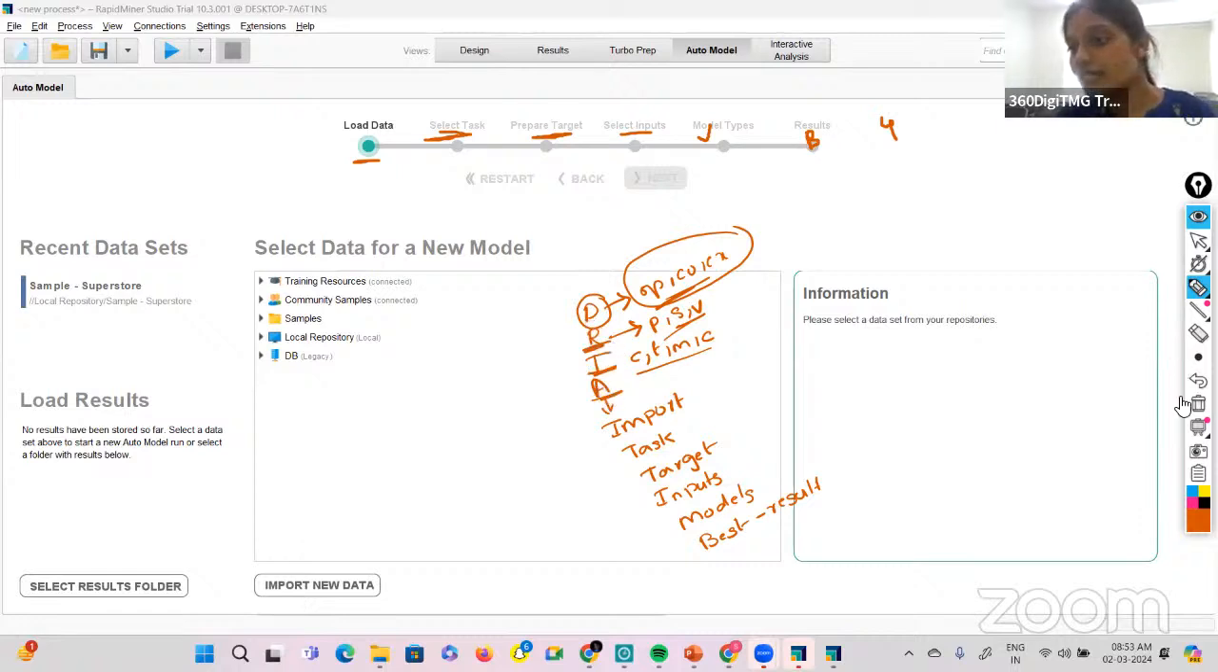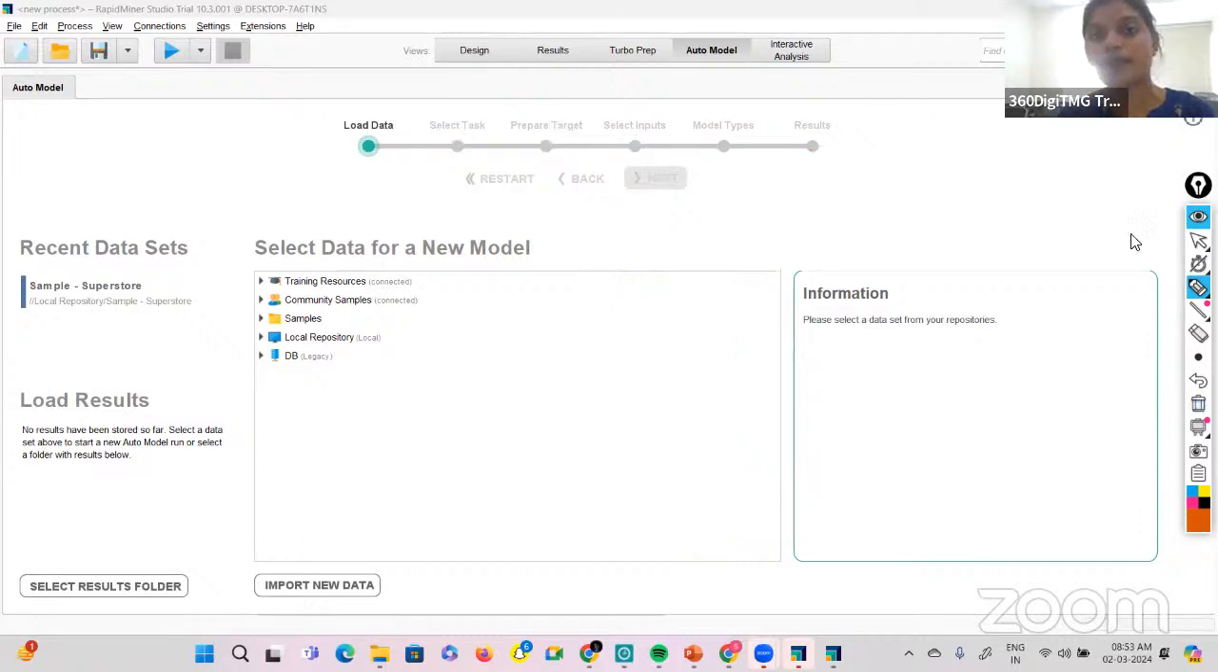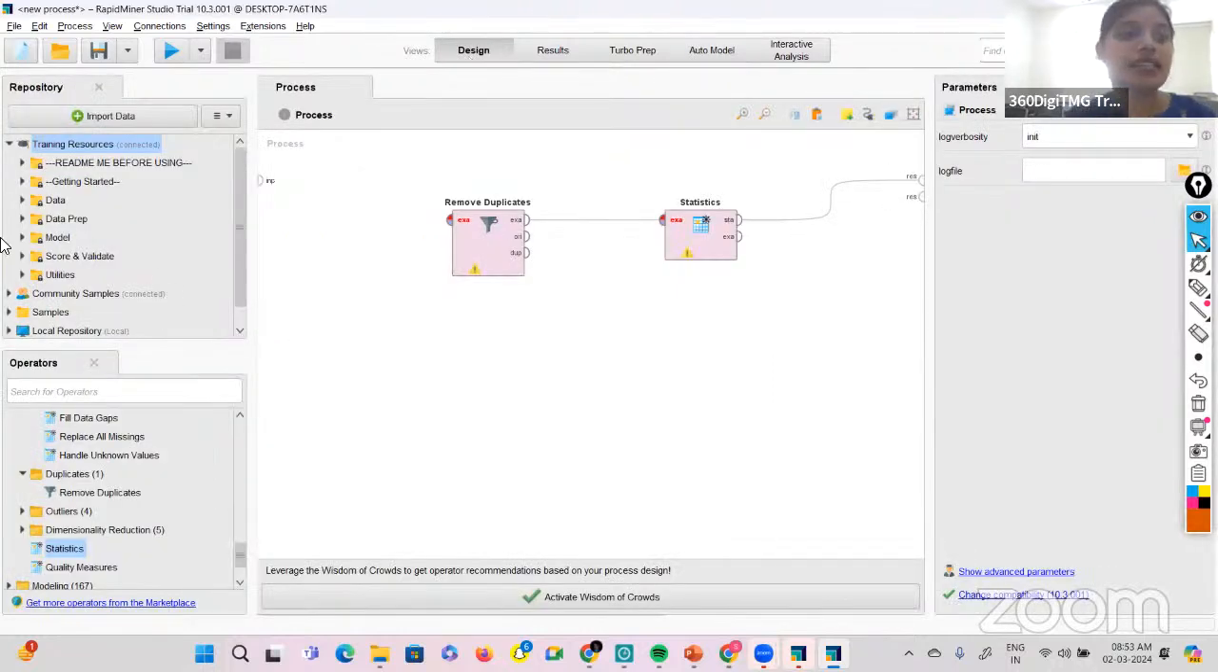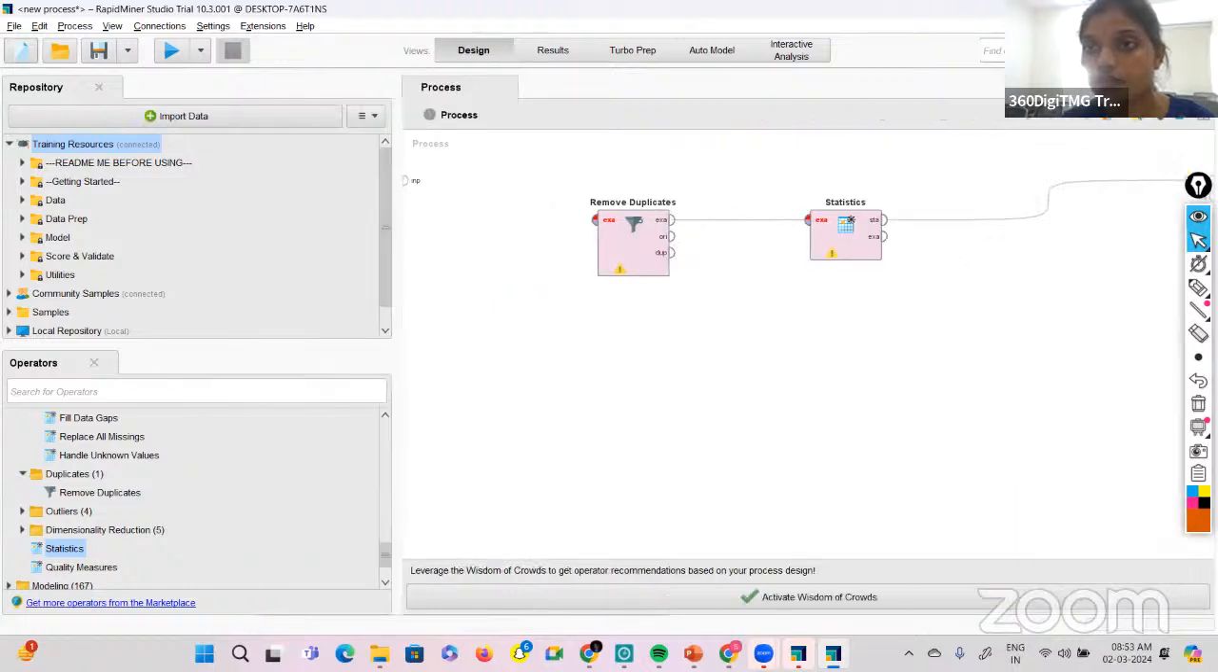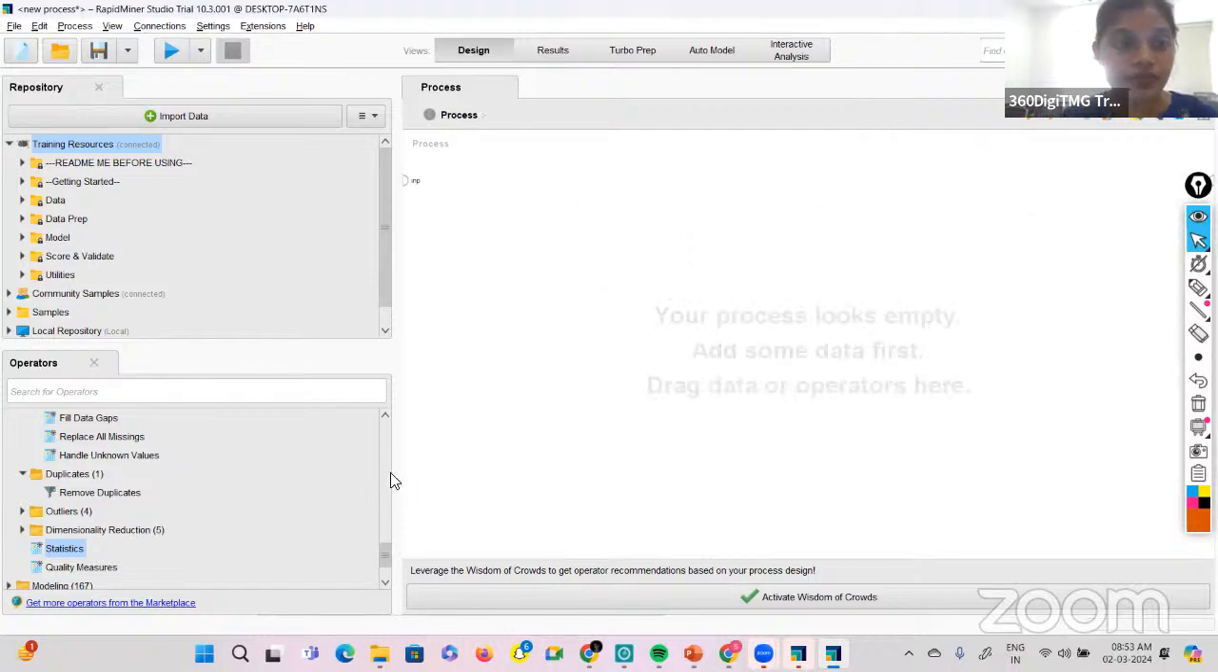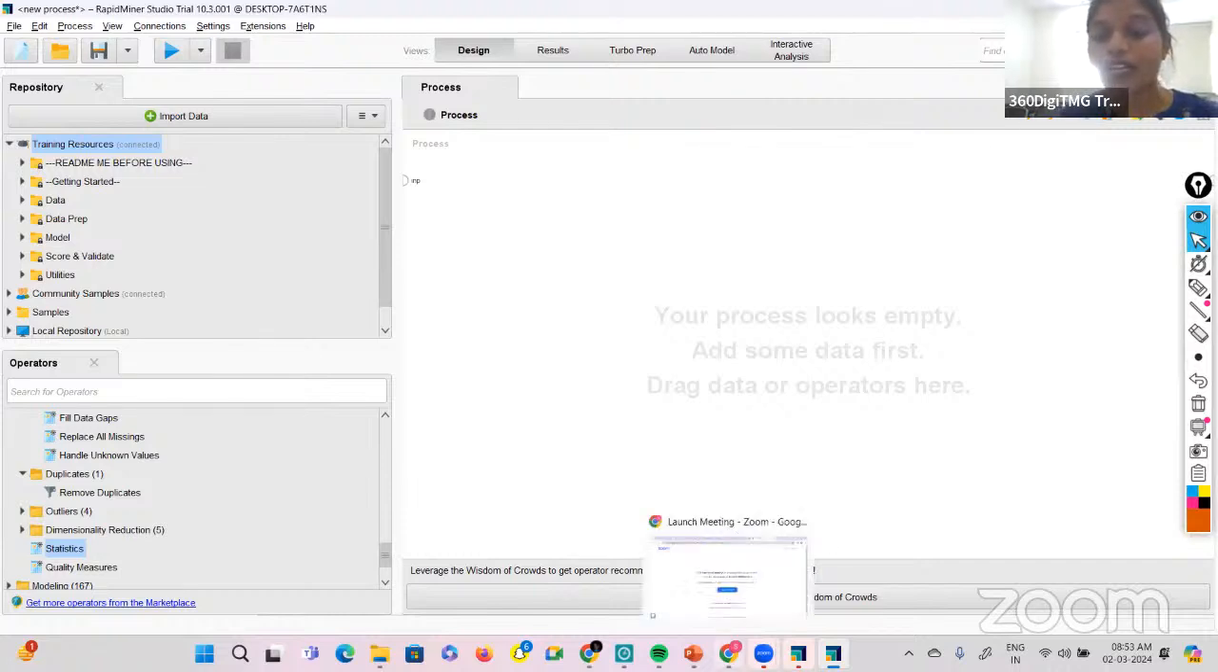So let me erase these. Okay, let me go back to the Design view. Now you can see all the others like Repository, Operators, Parameters coming. Okay, so I'll close this one. Okay, fine. Now what we are talking about is what the other components present are.